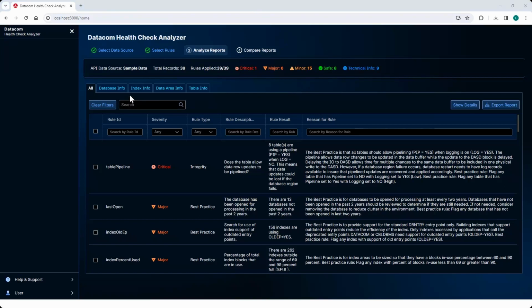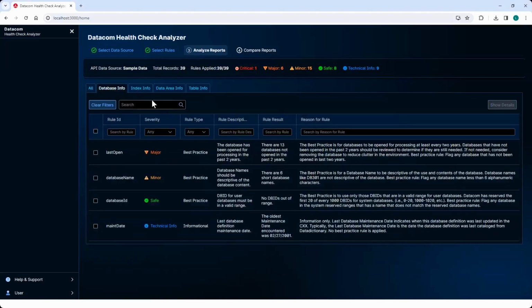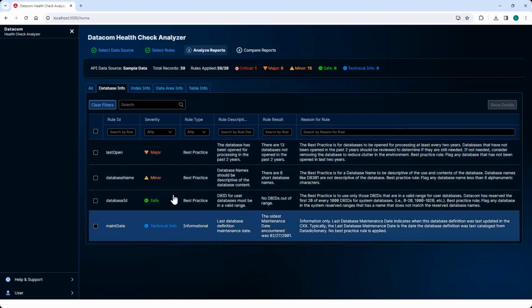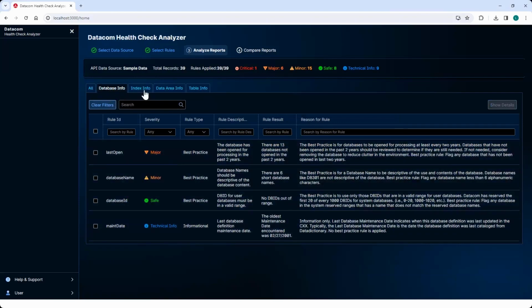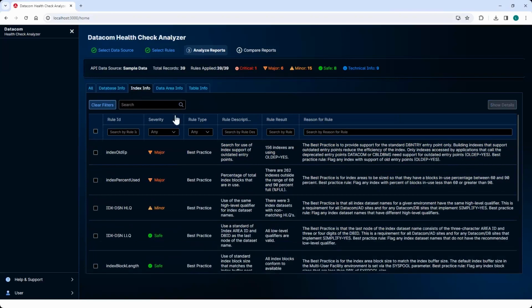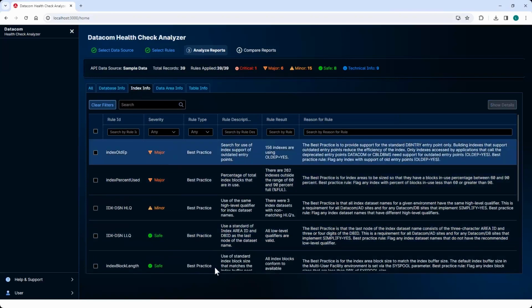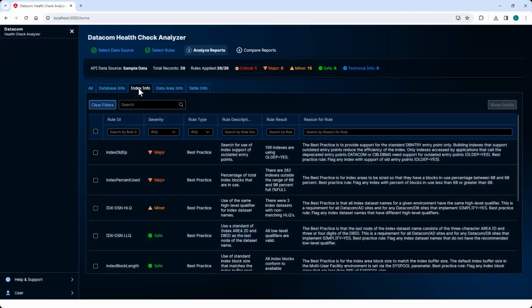This page also has sub-tabs like database, index, data area, or table info tabs to view specific rules related to these areas. Like if you want to see the rules specific to database, you can just click on the database info. It just displays the rules specific to database. And if you click on the index info, it displays the rules that are applied on the index data area, index data.